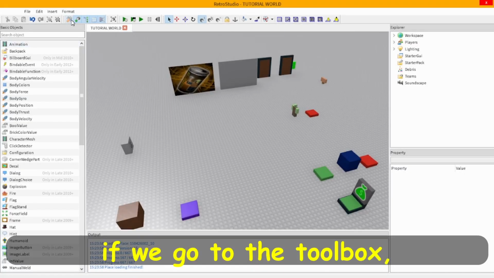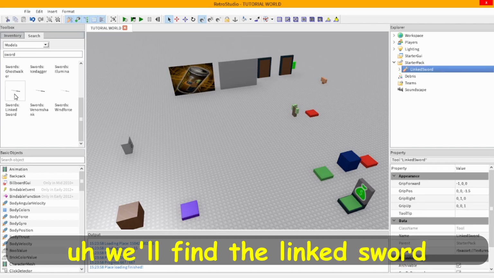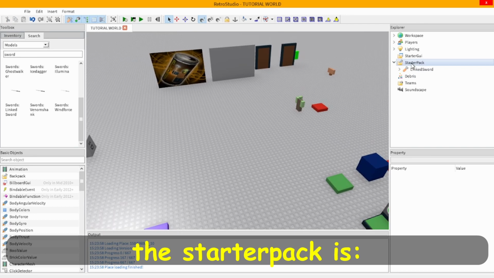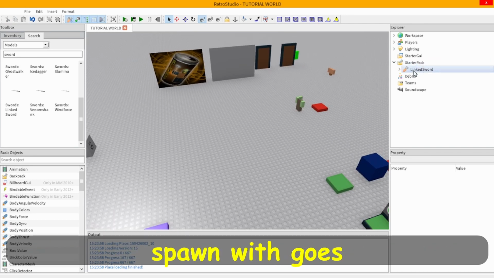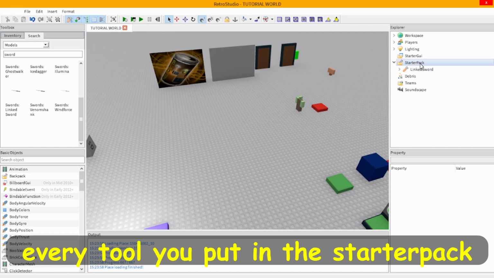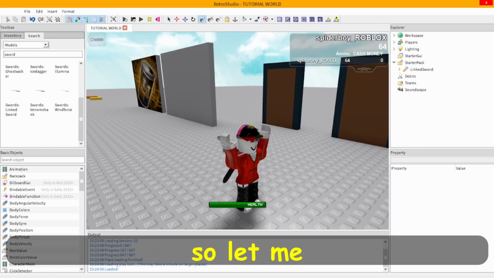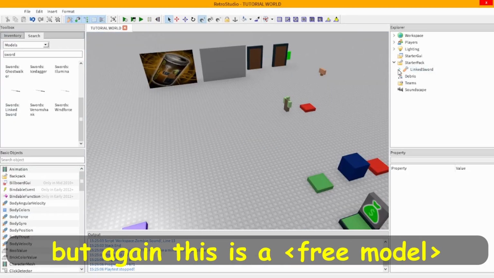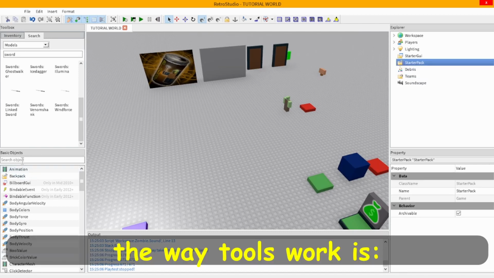So if we go to the toolbox, we can type sword. We find the linked sword. And this is the starter pack, where all the tools that the player spawns with go. So every tool you put in the starter pack, no matter what, the player will spawn with them. So when we spawn in, I have the sword.